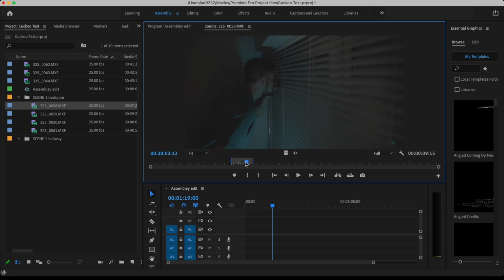Now we'll see that on the timeline in the source window, which shows me the length of the clip, it's created this little area between two little blue points here, and we've got a highlighted part. So this is the part of the clip that I've marked in and out. So this is the active part of the clip.